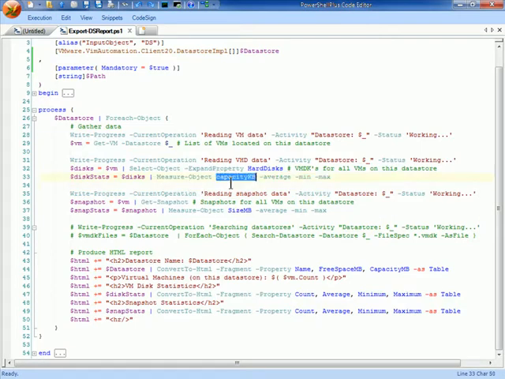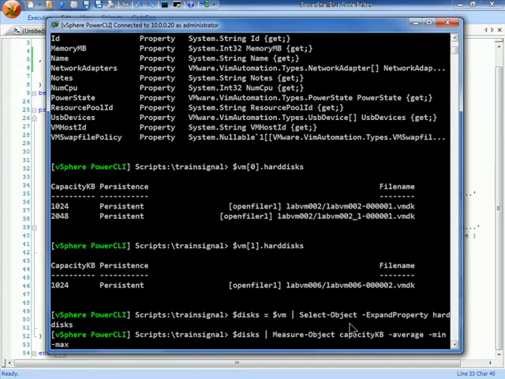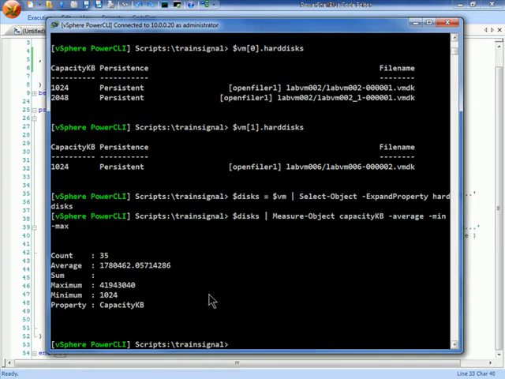CapacityKB, I can actually just copy and paste this here. What I'm doing here is looking at this CapacityKB property, which has the size in kilobytes, obviously, of all of these VMDK files. I'm going to do a few different things to it. I'm going to get the average, min, and max. I hit enter. Here's the answer.